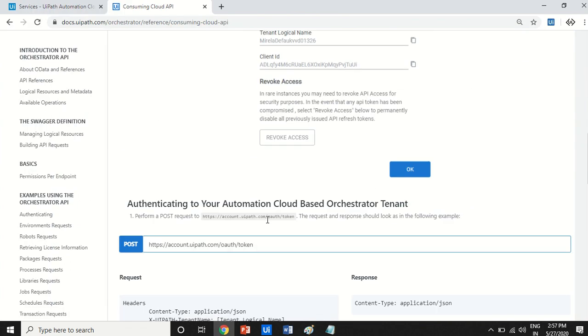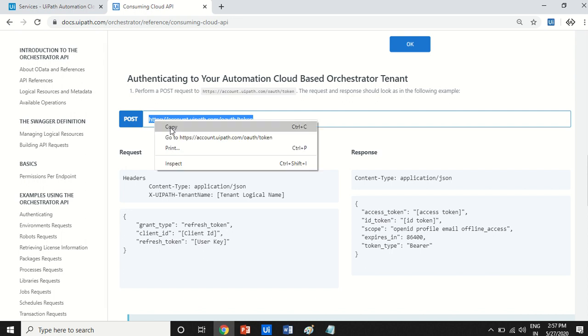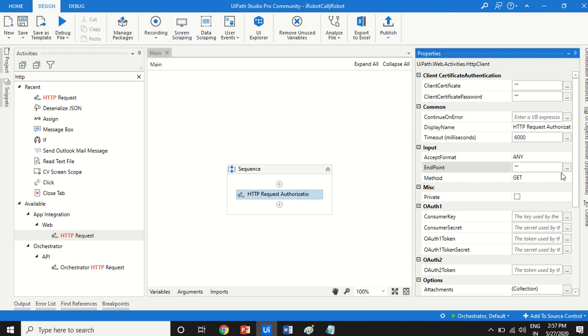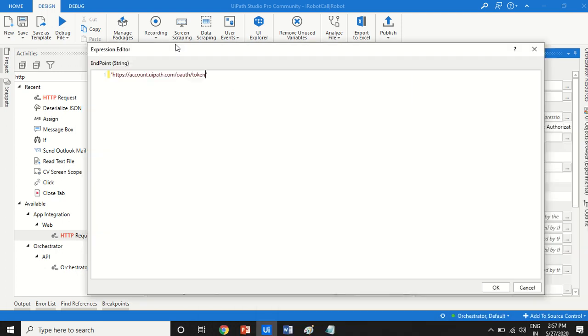For the first one, if you want to connect, this is the endpoint, and the request type is a POST. Right click and copy. This is the endpoint for that. Go to this HTTP request activity. Where is the endpoint? This is the endpoint. Okay, expand this one and give that endpoint.